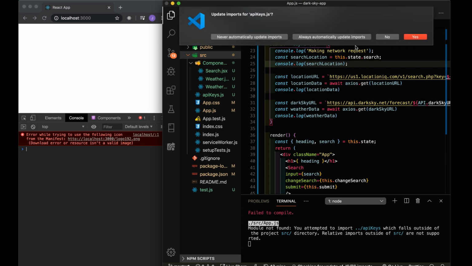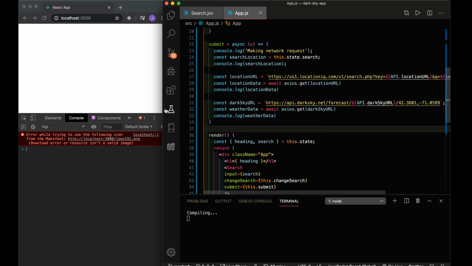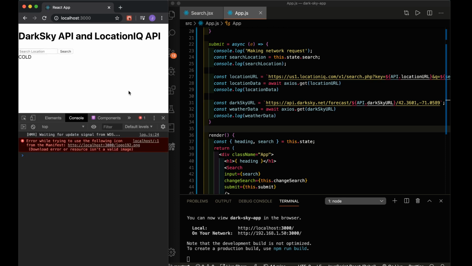So now it should not update imports. Yes, just update. Now it should work just fine. Let's just refresh, and then let's hit the button search. That should give us a location. It should give us an array of objects, which is going to be an array of locations. The first location URL is going to give us an array of objects, and then the second console log should be just the Darksky API, and it's going to bring the data for New York City's weather.